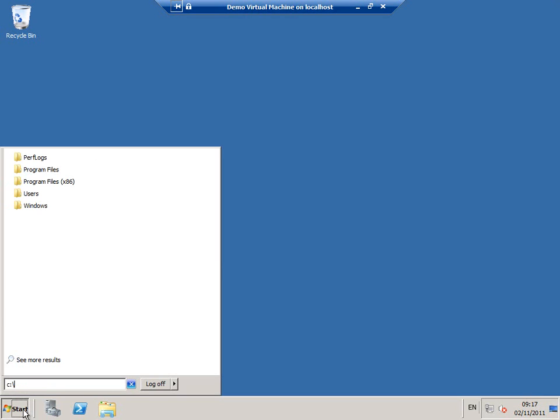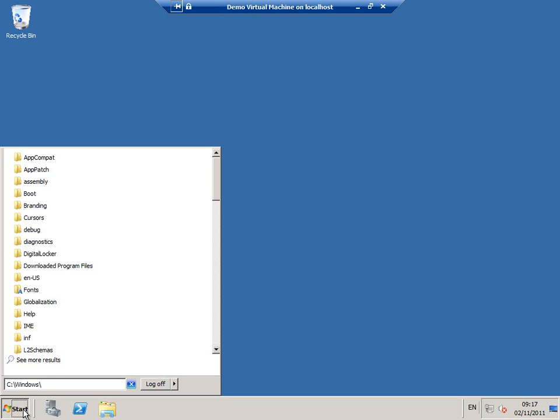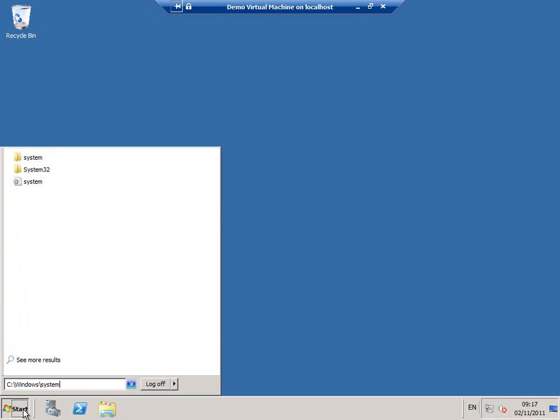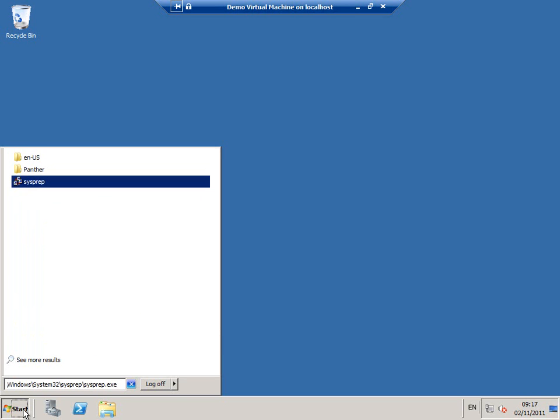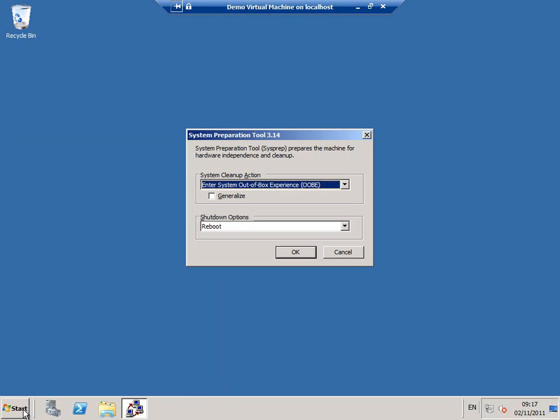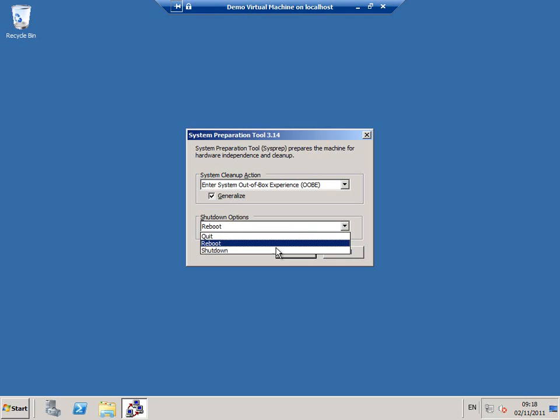So next thing I want to do is run sysprep. Sysprep resides in the Windows System32 sysprep folder. I'm just going to run sysprep itself. And sysprep is the tool that takes out all the unique things about a Windows server. So I want to generalize. So I'm going to go to the out-of-box experience on the reboot. I'm going to generalize it to make it unique again, to put new SIDs in, and I'm going to shut it down as soon as I finish running sysprep.